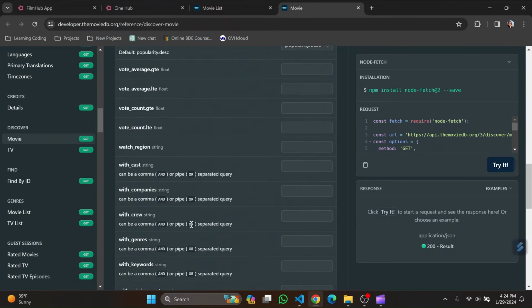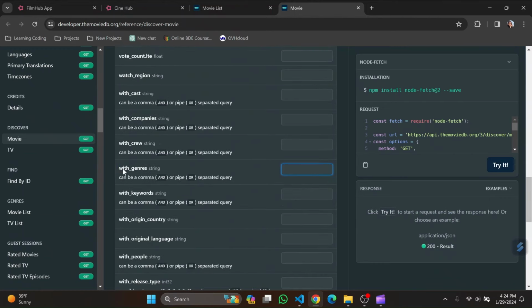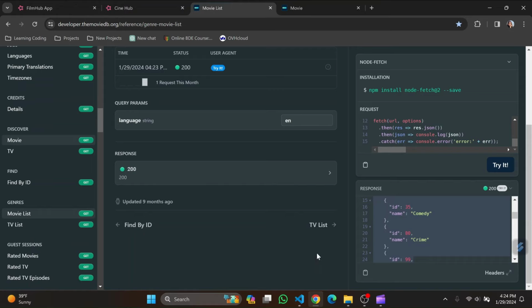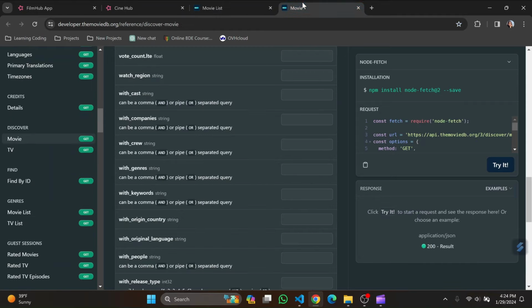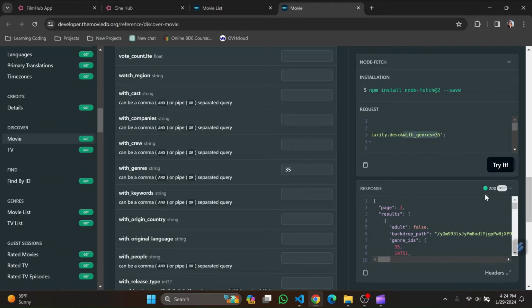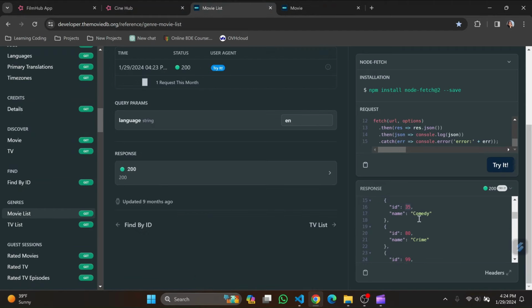So right here, we will have the param with genres. And then right here, I will pass the ID. So this is the ID, right? For example, I will pass the ID 35. 35 is a comedy. So I will put 35 here. So this will be the URL. So with genres equal to 35, you can see. So this will be all the movies of the comedy genre.